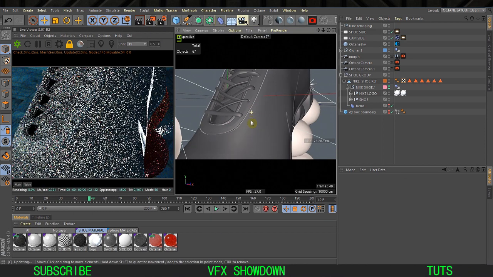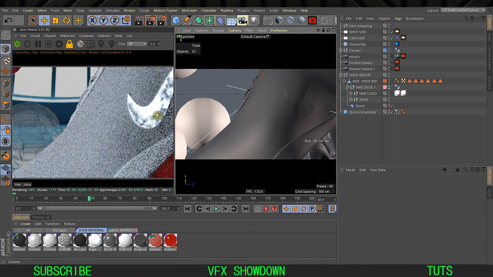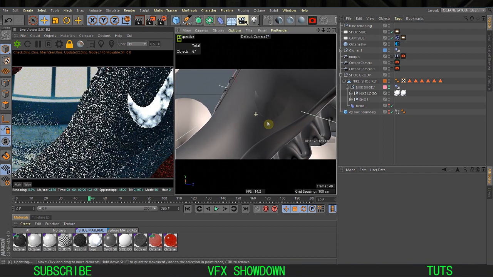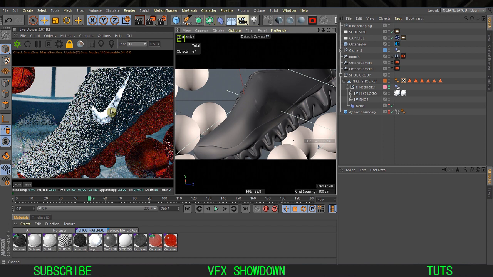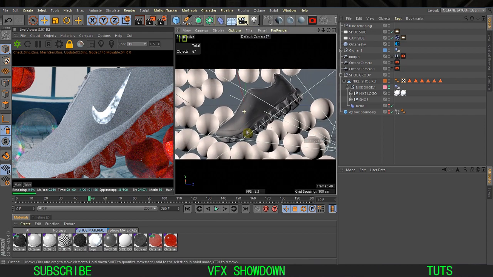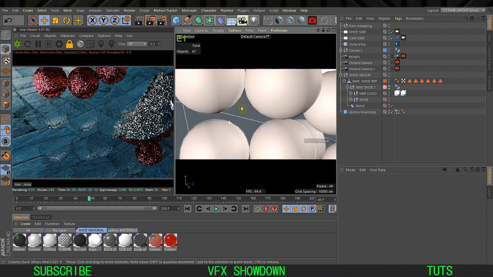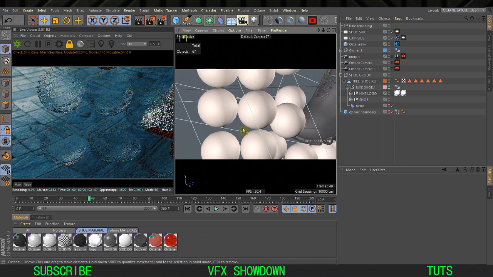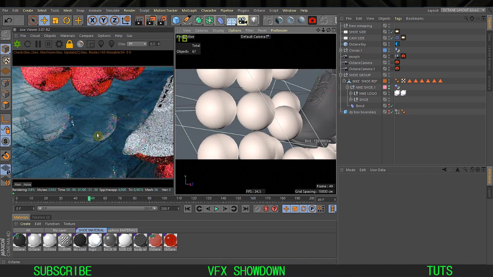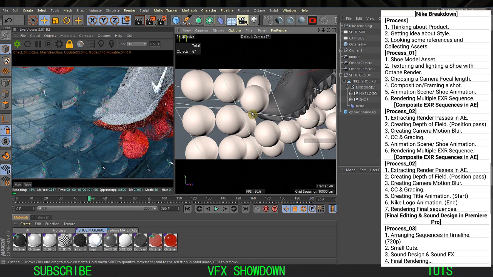And we have this black body emission with textures, basic noise. If you know Octane, you know what I'm talking about. If you don't know, no worries. So this is the actual shoe, and these balls, as you can see, these are bubbles. These bubbles, pretty good. Okay, let's move to the next topic, choosing a camera and a focal length.